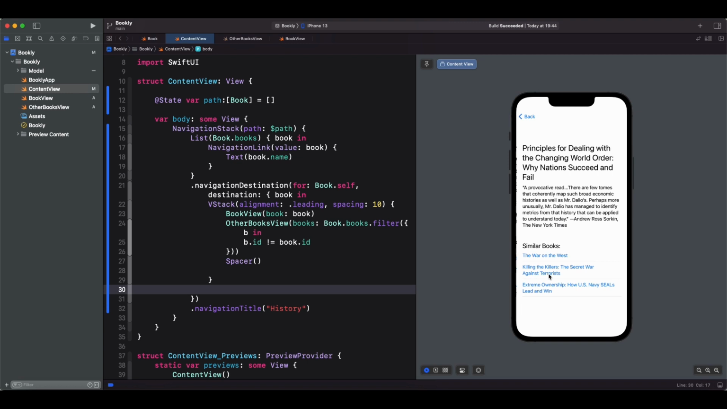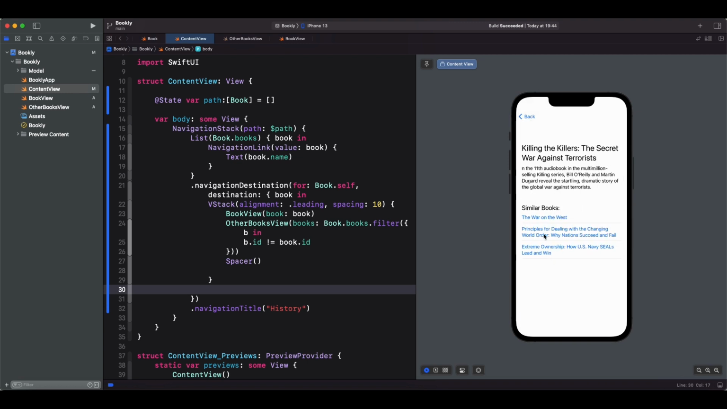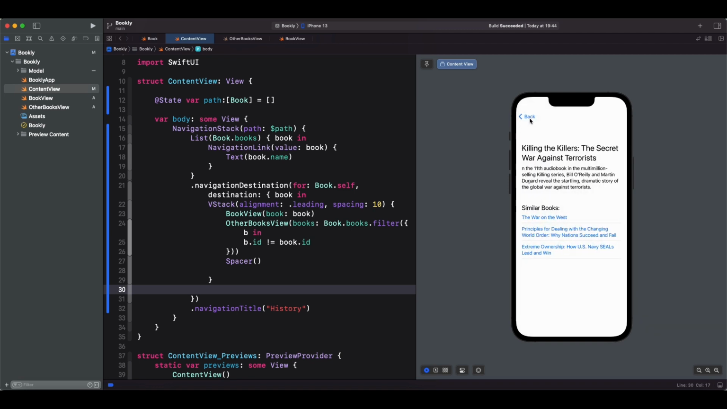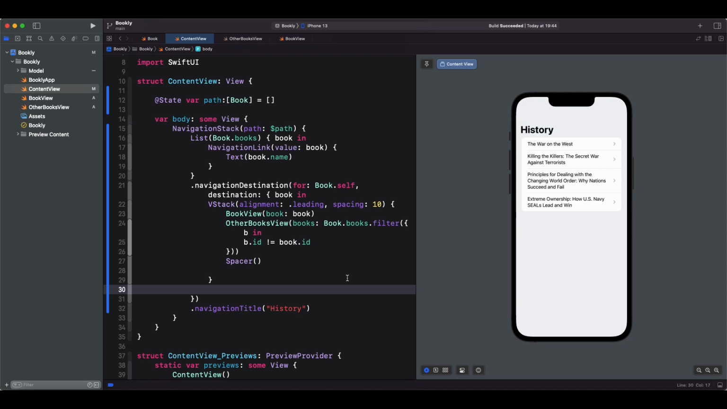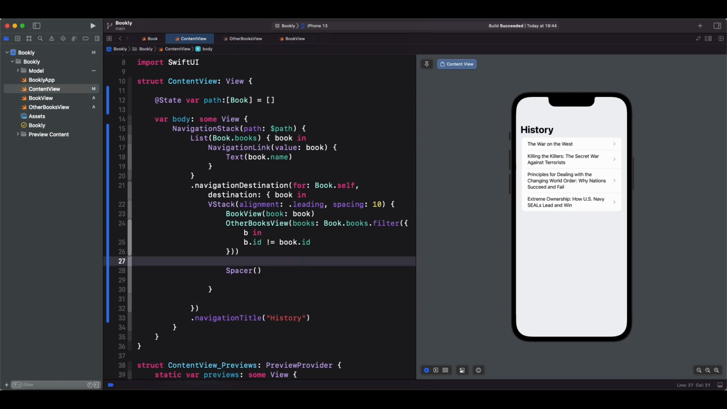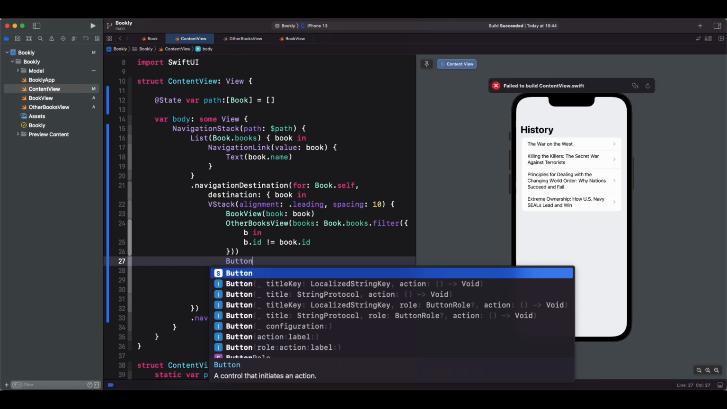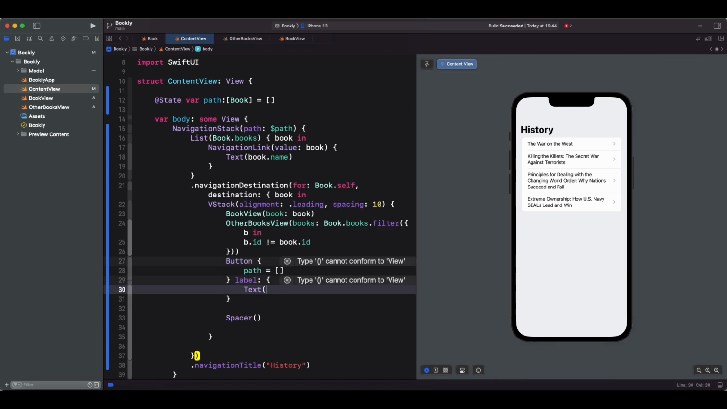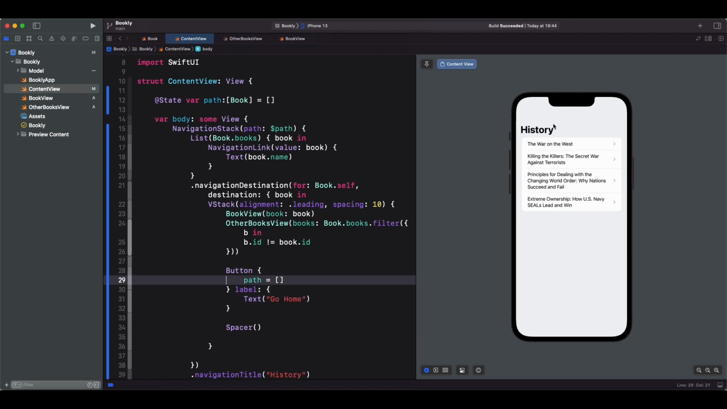Now if we go over here, we can navigate and see all the books, but in order to get back to the home page, we have to hit the back button a lot of times. But with the new API we can do this pretty simply. So let's also add here a button that will be under the books, and this button will modify the path. So path equals an empty array, and the label of the button will be Go Home. And let's try it out.